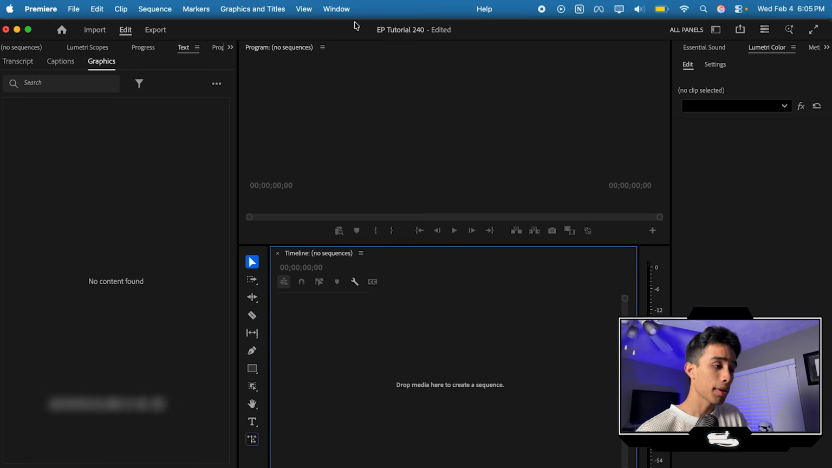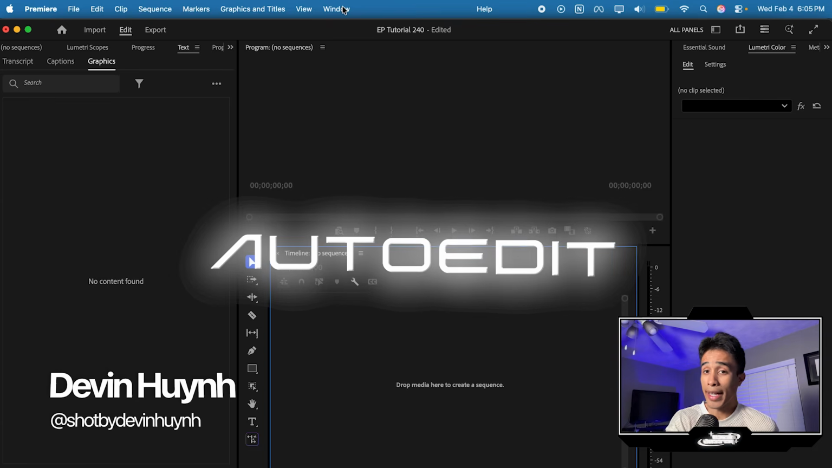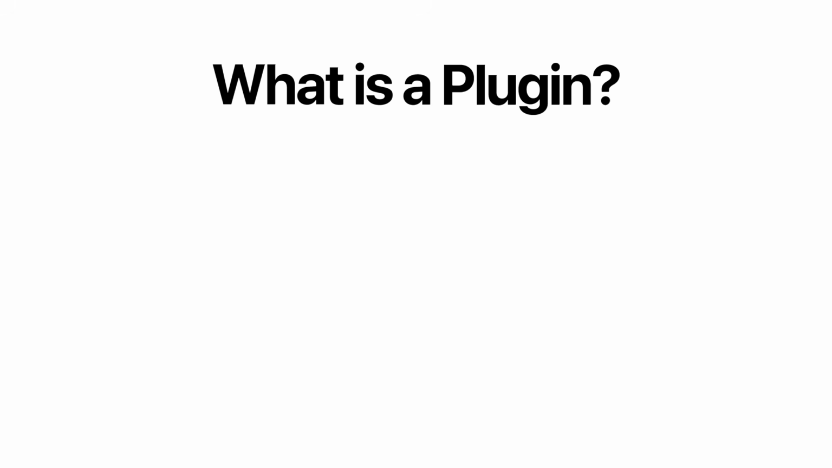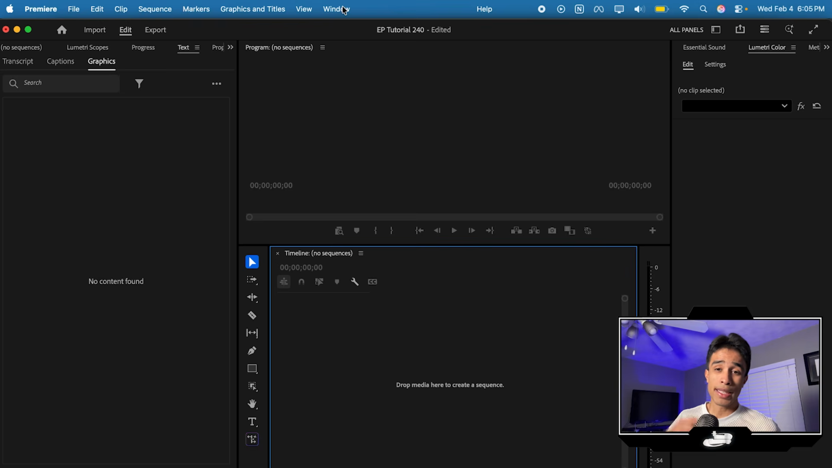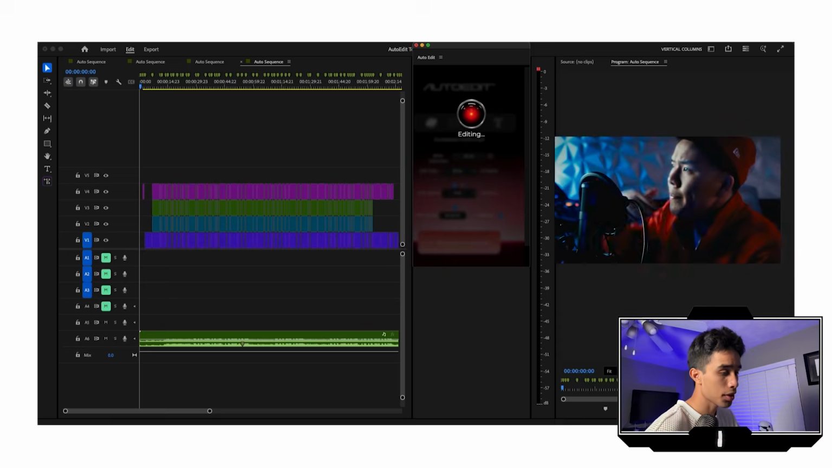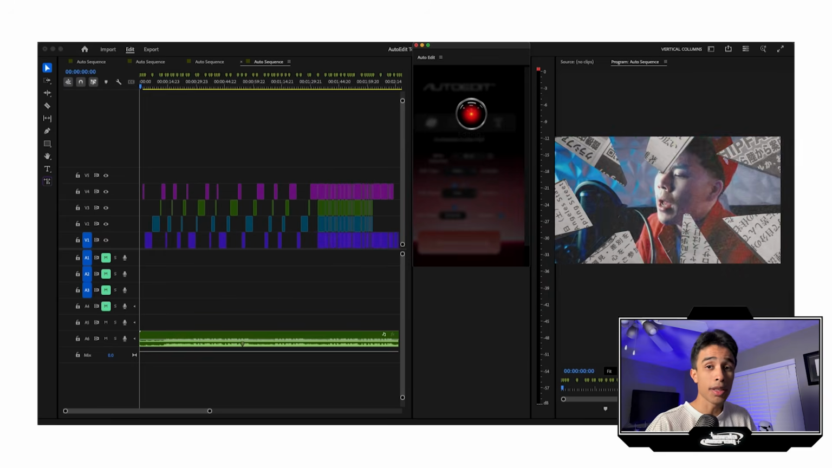We're inside of Premiere Pro. The plugin we're going to be using is called AutoEdit. For those of you who are like, what are plugins? Imagine Premiere Pro is like an iPhone. Well, plugins are the apps on the iPhone. These plugins are small little software scripts that add on stuff like cooler effects, speeding up workflows, or other cool AI features.